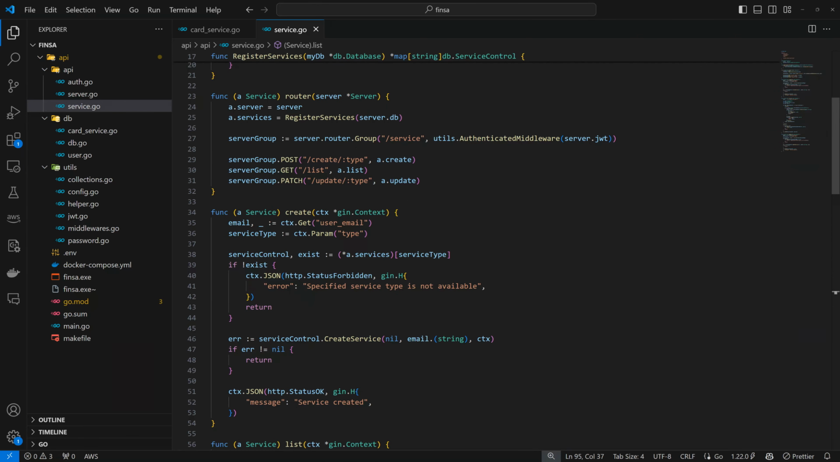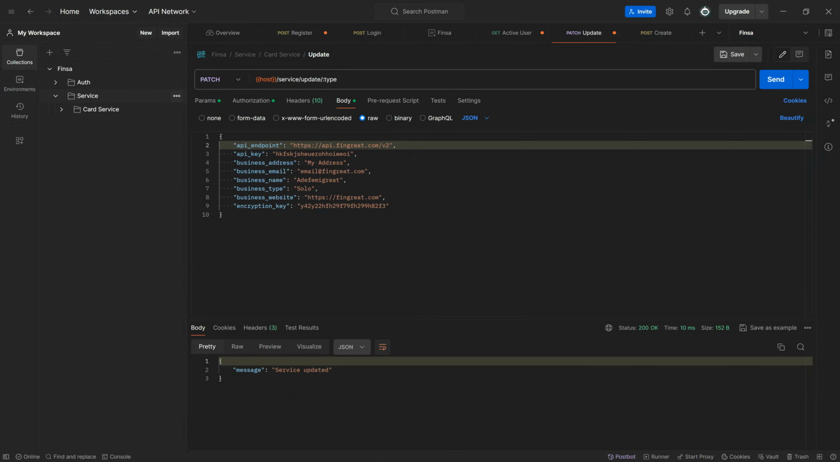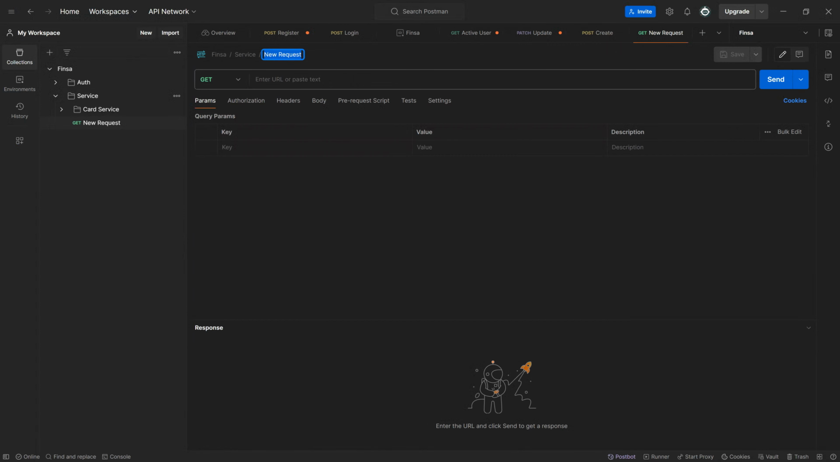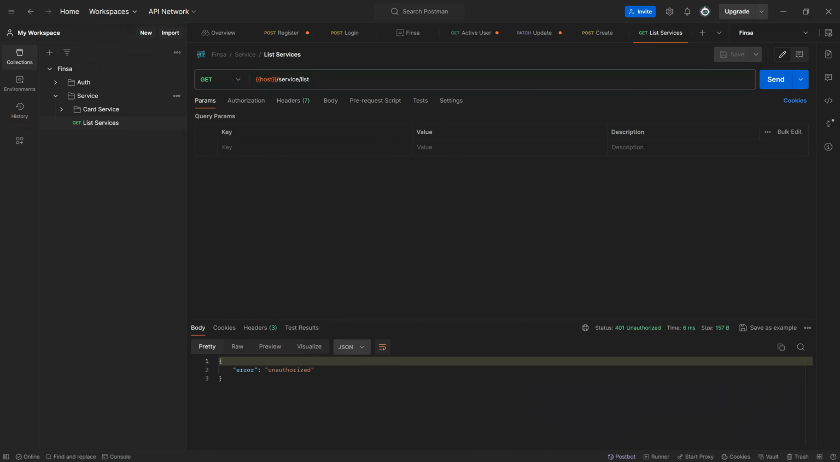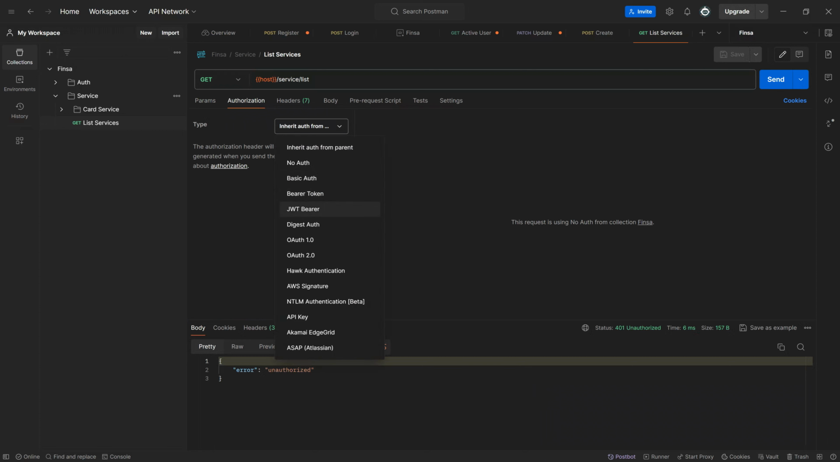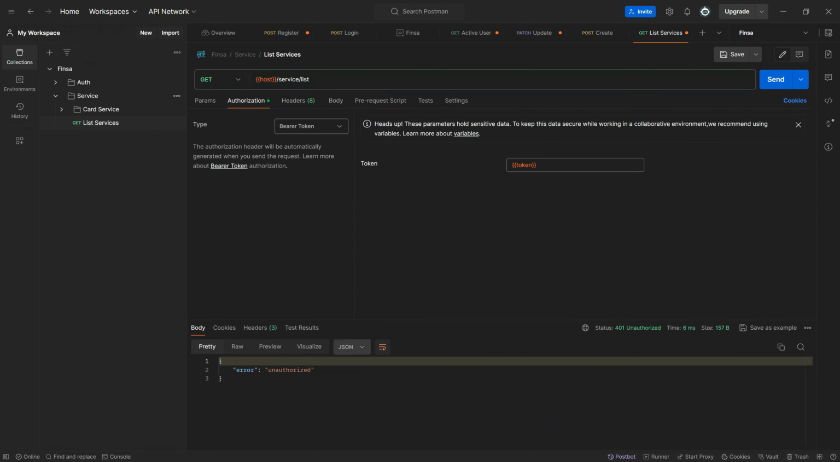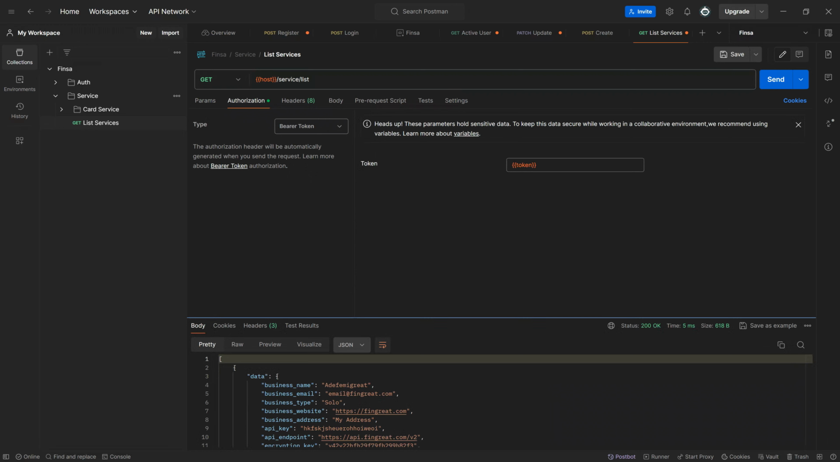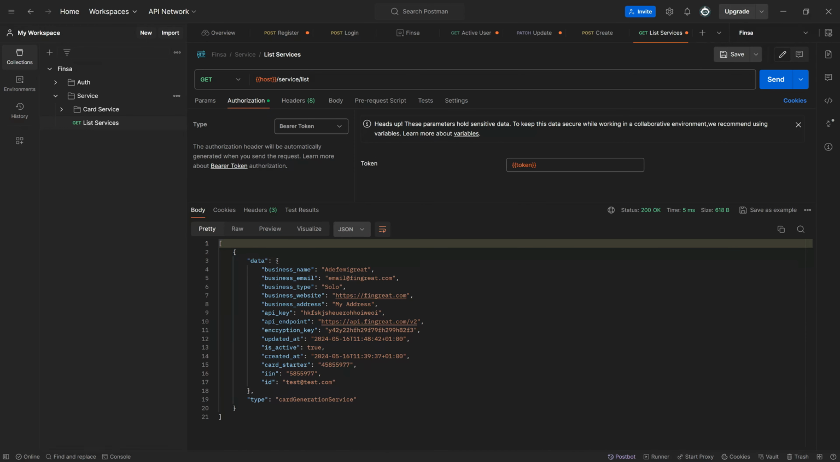Let's confirm that the server is running. It is. So let's test if we are able to get our services. So here I'm going to add a new request, list services. And in here, we're going to have the service, and this is going to be list. So this requires authorization. So yeah, you're not authorized. So we have to send authorization, Bearer token and the token. And that's all you have to specify. Then you send it and you get your services. So it's an array of objects where you get to see all your services within it. So the type here is card generation service, and here is your info.